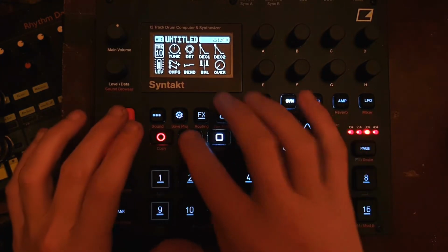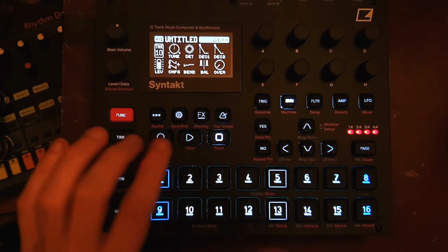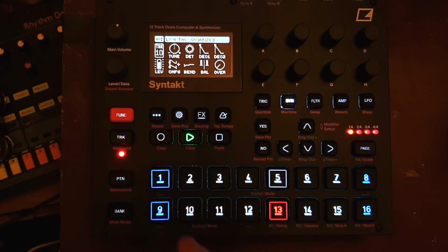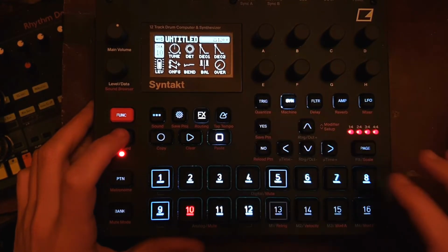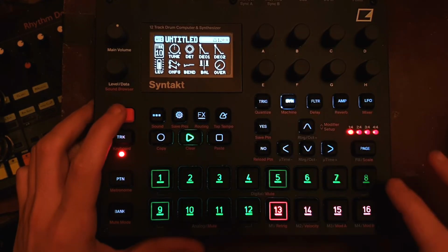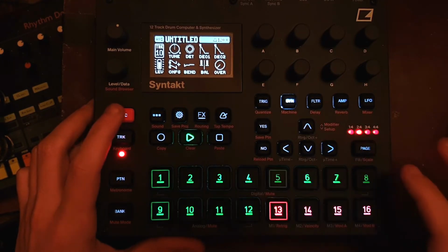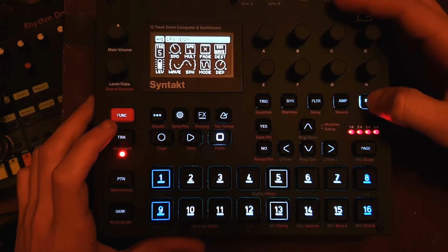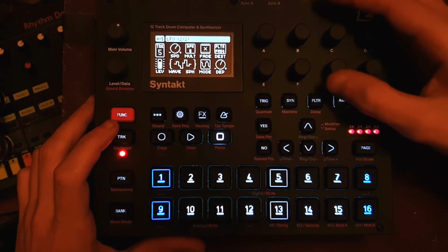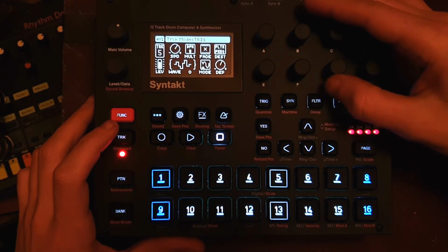So we just clear out that note, and I'll just put it in a couple spots. So where's that? So this one, we need to go into our LFO and set this mode to be trig.